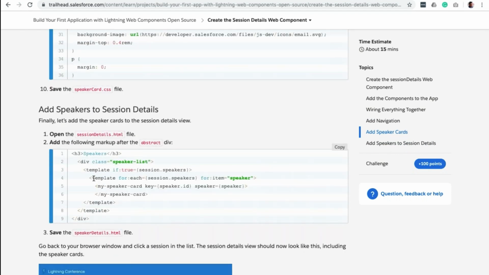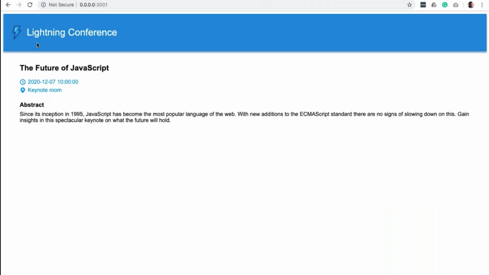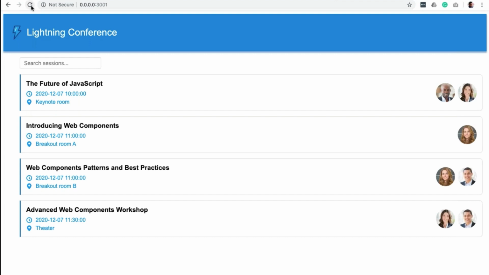Nothing new over here. If you notice, you're using template for each and if true. So feel free to complete this at your own pace, because I plan to show one more feature that everyone was asking about, that is the build.